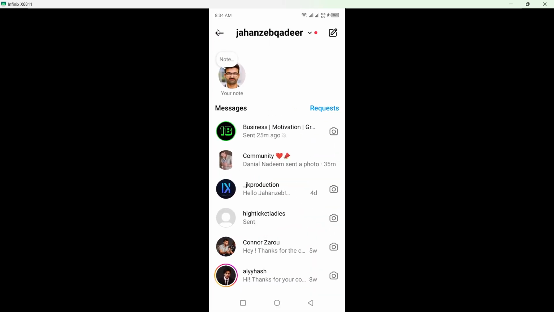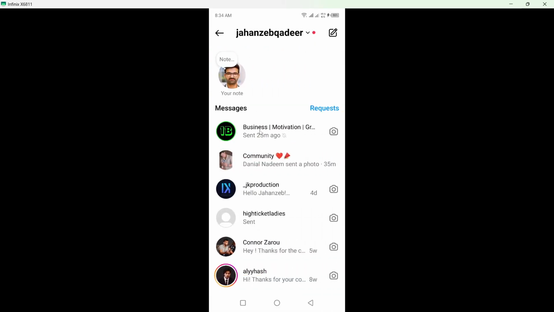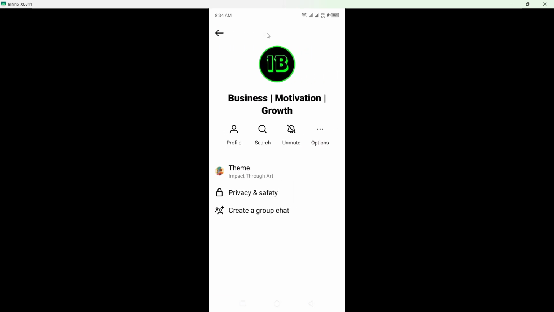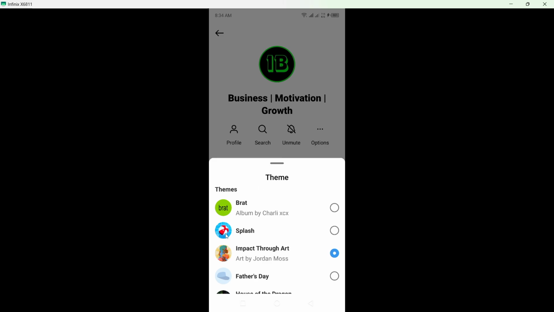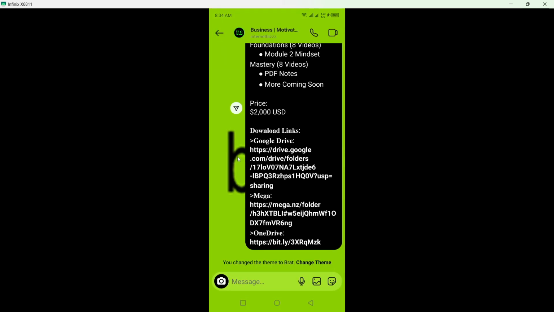Once you open Instagram, you simply need to click on the messenger icon on the top right. Then select any conversation, click on the person's name, and then click on theme. Once you are here, on the top you can see Brat. You simply need to select that and wait for a few seconds. Then go back and now you can see that Brat theme is activated for this conversation. So this is the process that you need to follow.